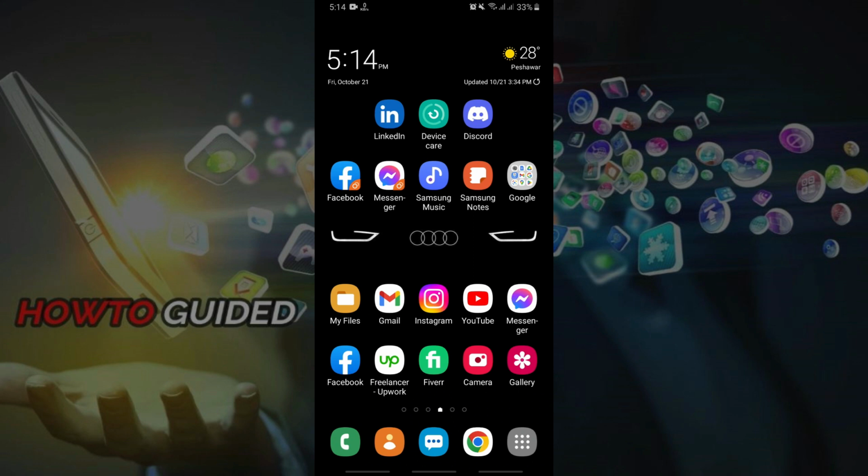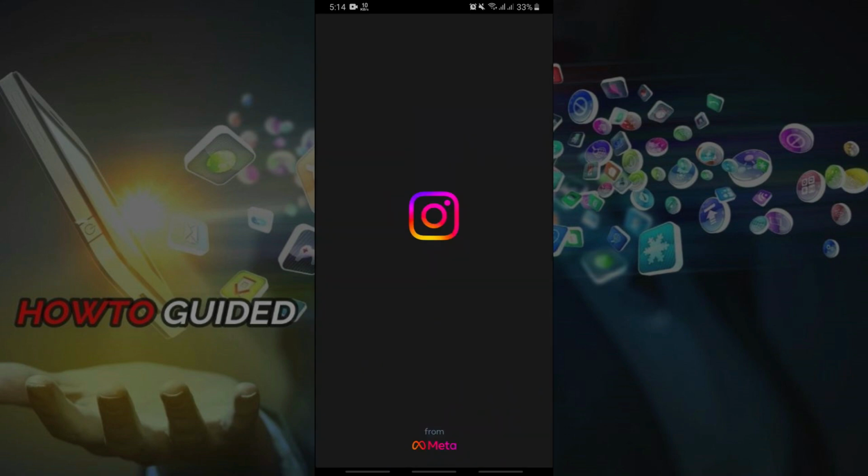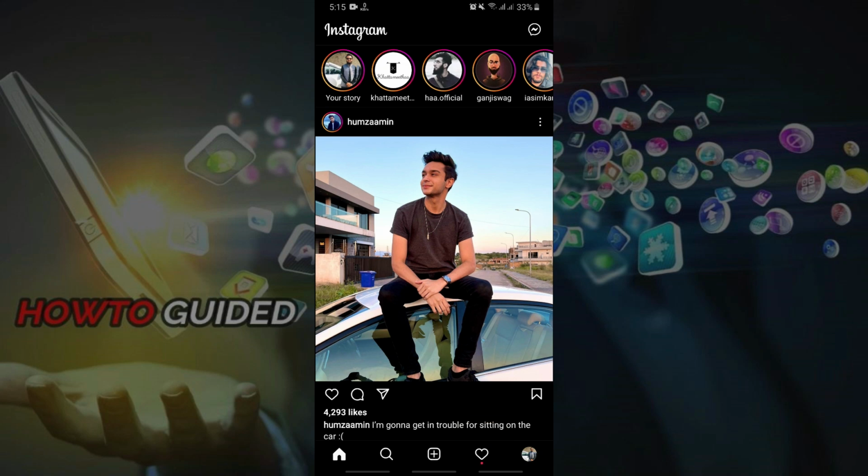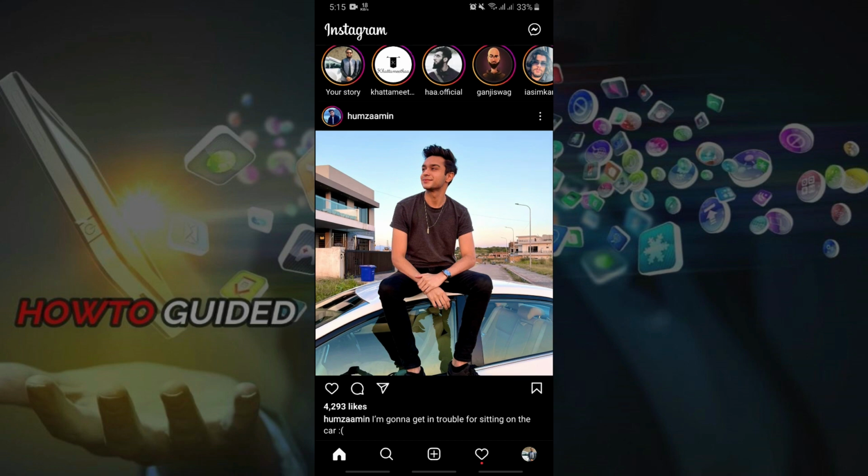If you want to make a group on your Instagram account or your Instagram application, you have to open your Instagram application and wait for it to load. I have opened this Instagram and now you have to click on the messenger icon which is on the top right side of the page. You will click on it.